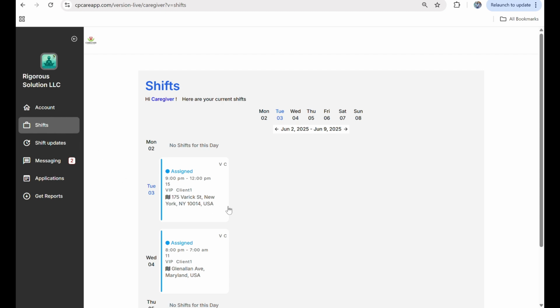You come here to look at the shifts that have been assigned to you, the shifts that the scheduler or your company has assigned to you. Remember, the caregiver's interface is mobile friendly. You are not obliged to use a tablet or a desktop to access this mobile application.